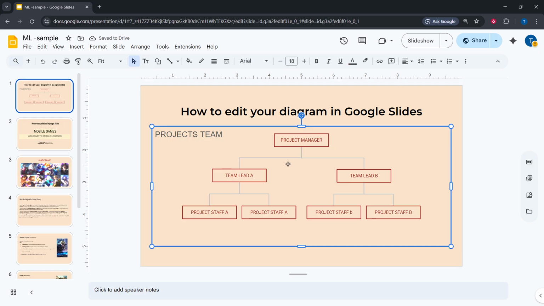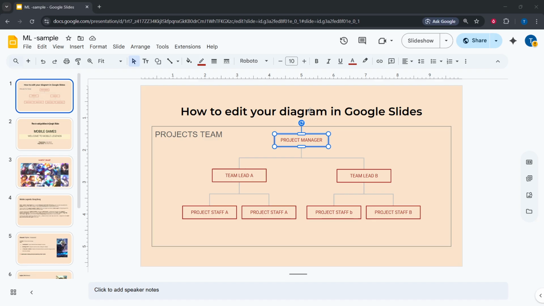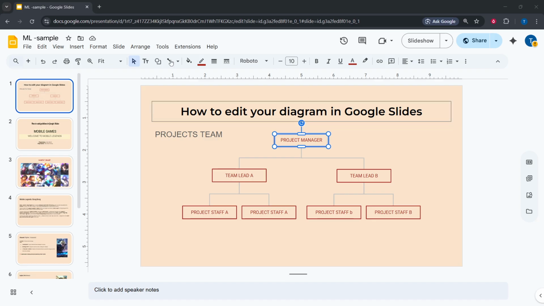Now let's talk about changing the colors of your diagram. With the diagram still selected, this task is made simple. You have the option to change either the fill or the border color of your shapes, allowing you to customize the look according to your preference. For instance, if you want to alter the border color, you would select the entire diagram, click on the border color option, and then choose the shade that suits your design best.